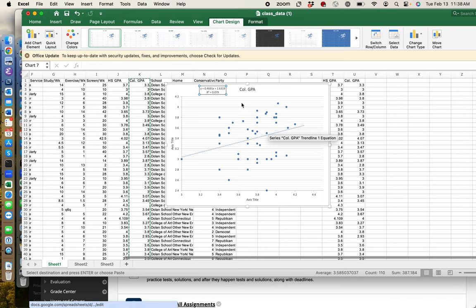The coefficient of x, 0.4691, is positive, suggesting there's a positive relationship, as you would expect, between high school and college GPA. And each additional 1 point in high school GPA corresponds to about a little under half a point in college GPA.